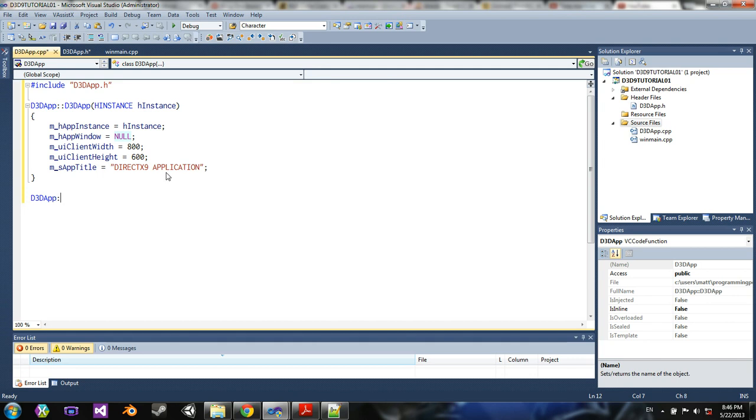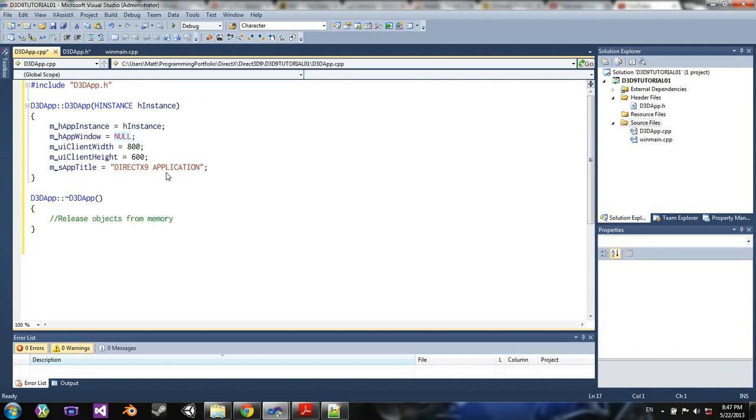Now quickly we're just going to implement that destructor. Nothing here is where you release objects from memory. We don't really have any pointers or anything currently.